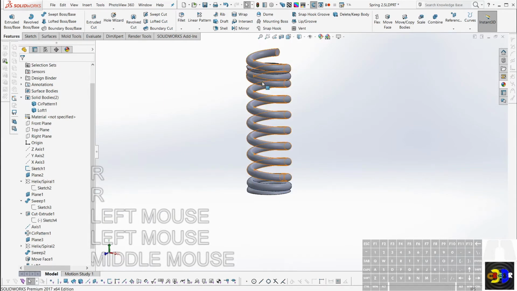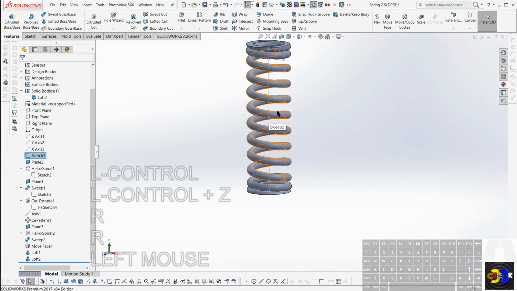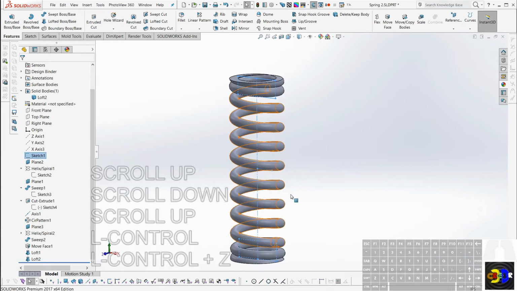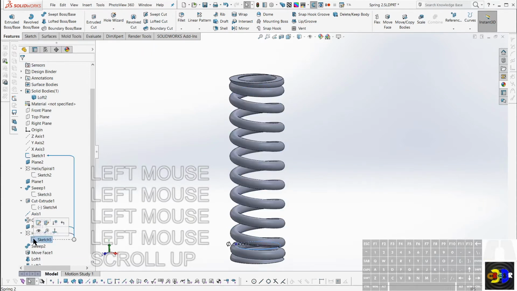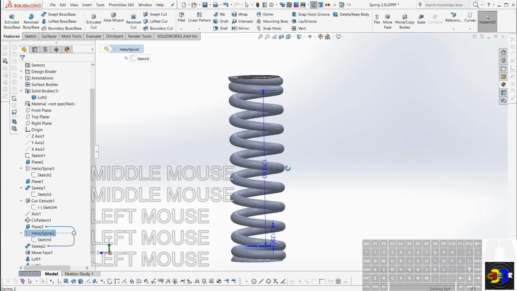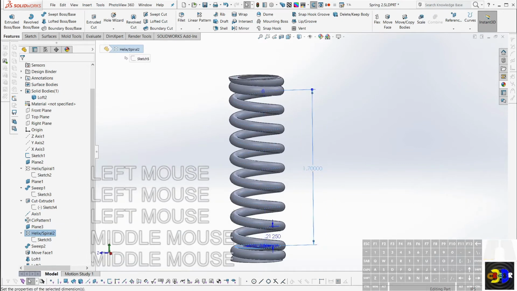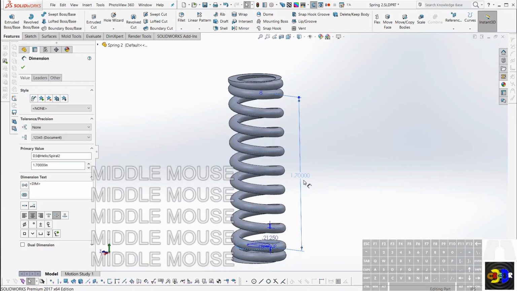Oh, because that distance did not update. So let's undo that. My helix distance here, the height of this helix, I made it 1.7. So we need to make that an equation so that if I change the overall length, then that will update properly.